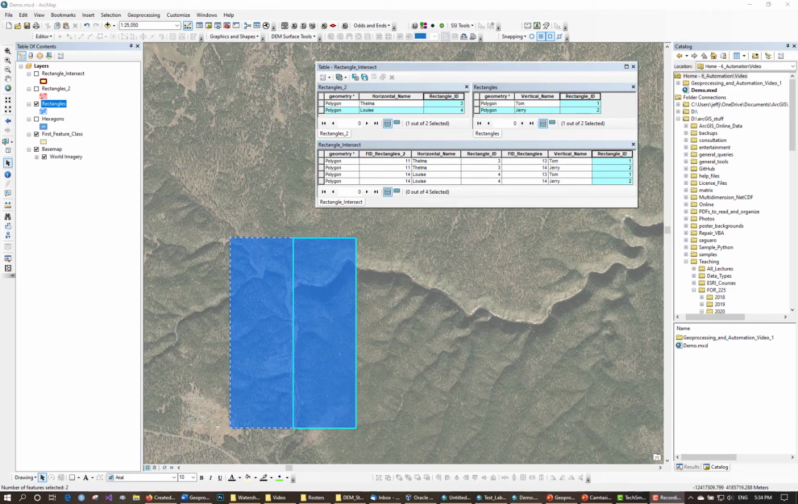Now what happens in the intersection? In the intersection feature class, we have a horizontal name field and a rectangle ID field. This comes from this one and this one. Then we have a vertical name field and another rectangle ID field. It comes from here and here. Notice that we have 2 attribute fields with the same name, rectangle ID, in both. Now you can't actually have 2 attribute fields that have the same name.